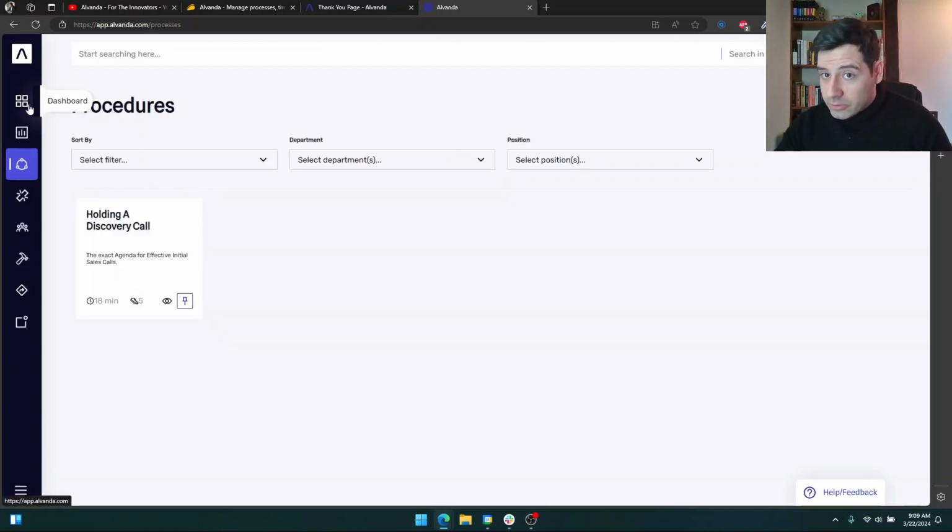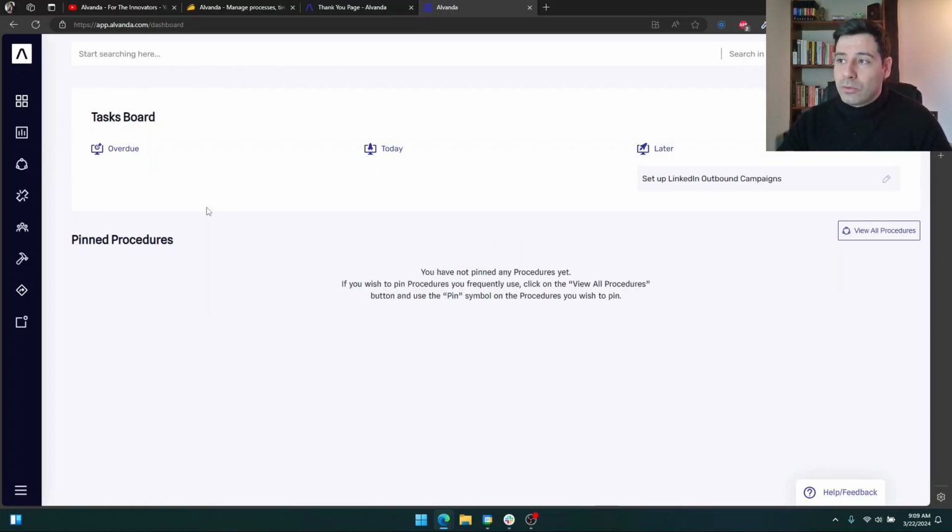Now, everything you use on a regular basis, you can pin to your dashboard. This is your dashboard where you have your tasks, overdue, today and later. Oh, look, the task was automatically attributed to me. So we added that in the roadmap. We had the strategic initiative to set up LinkedIn outbound campaigns, right? I gave myself the task.